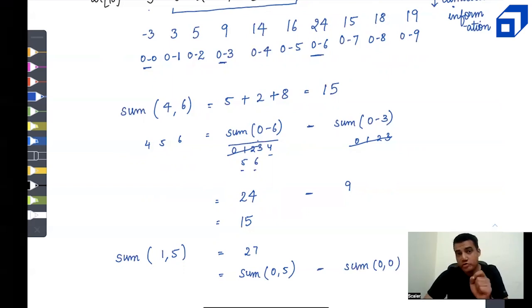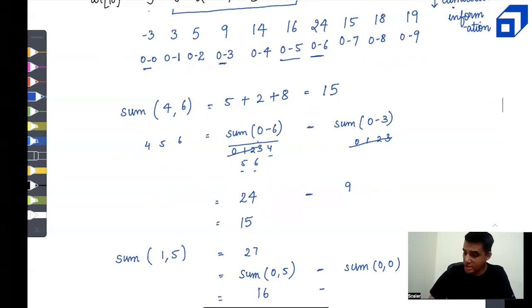Just subtract the contribution of the first element, which is the 0th index element. So if we do that, the sum of all the elements starting from 0 till 5th index is 16. And if we subtract the sum of all the elements starting from the 0th index and ending at 0th index, which comes out as -3, so if we subtract them, this would come as 16 plus 3, which is going to be 19. This is not matching with the manual query that we have taken.